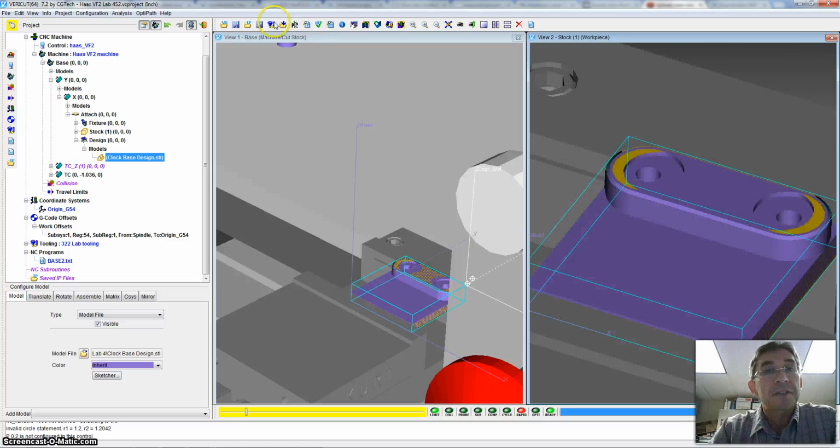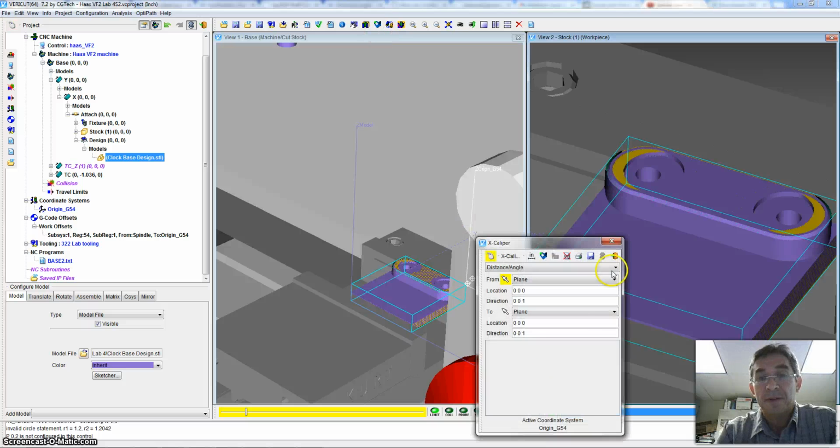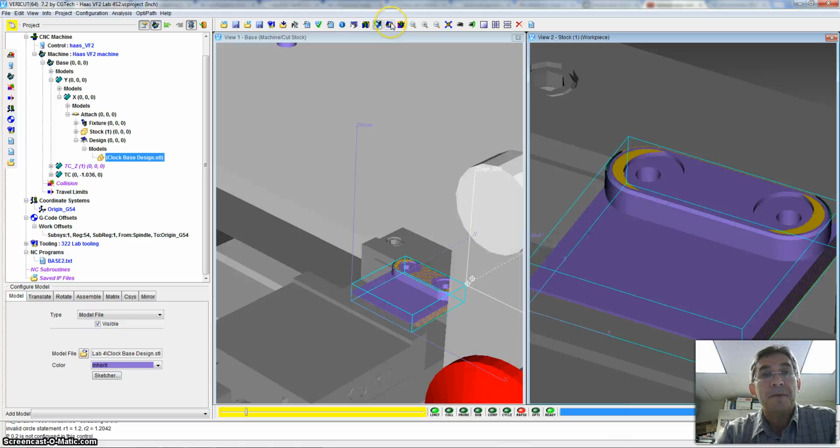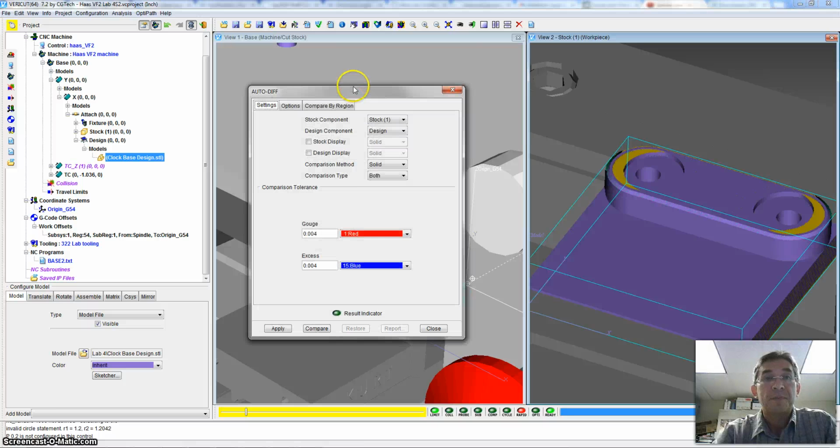Now the AutoDiff function is up here on your top toolbar. If you slide across, you'll eventually come to the AutoDiff. The hint note shows you which tool it is. I'm going to click on this.